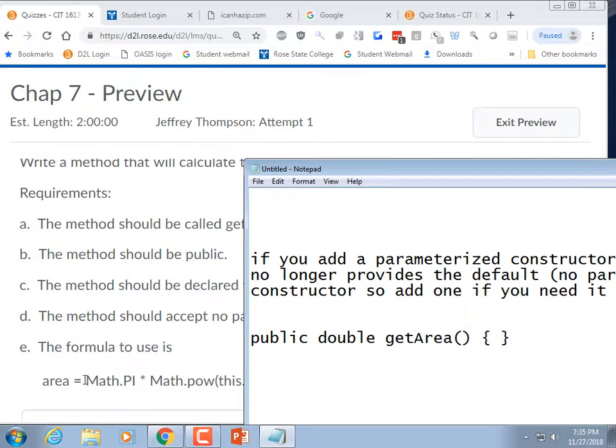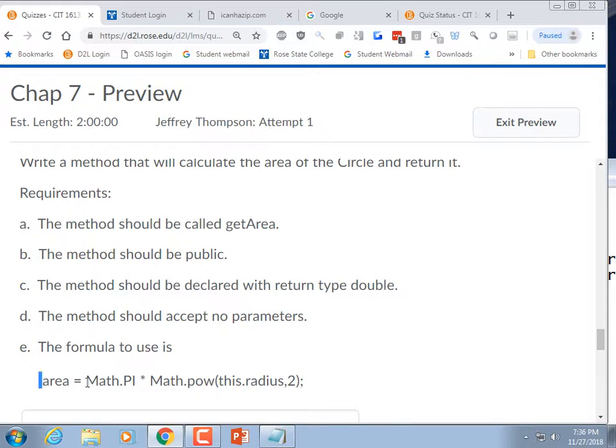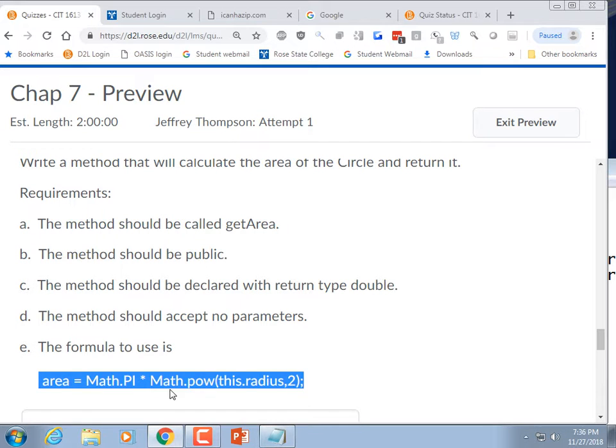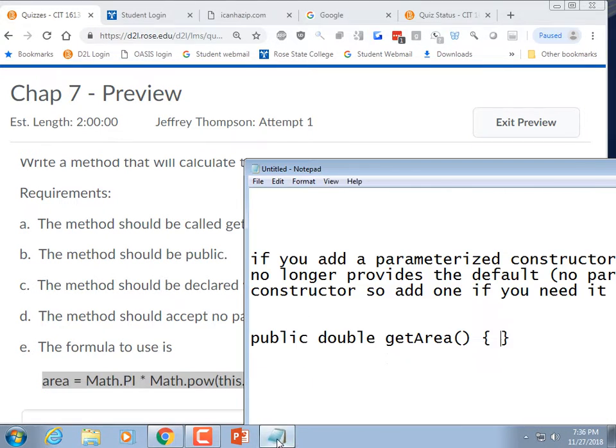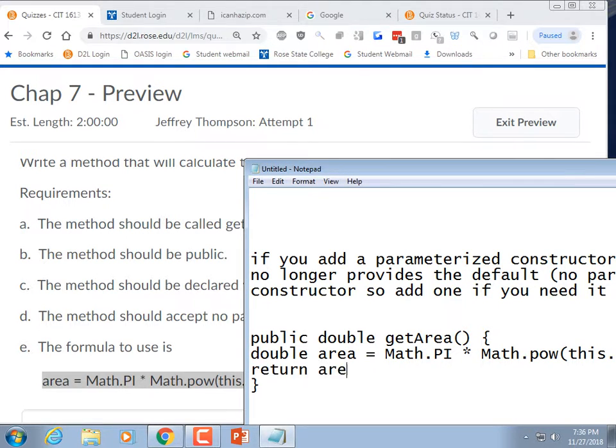So you could do this in two statements or one, right? We could just return that. Or we could do this and then return it. Right, so double area is equal to that formula, return area, and then we're good to go.